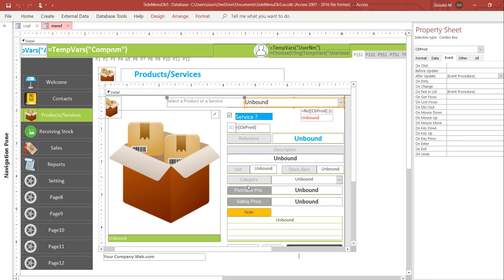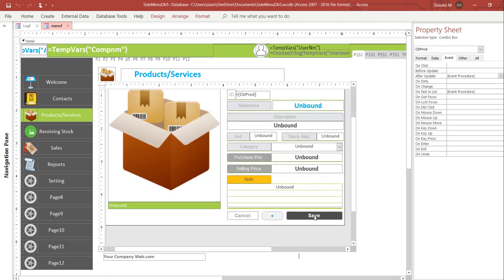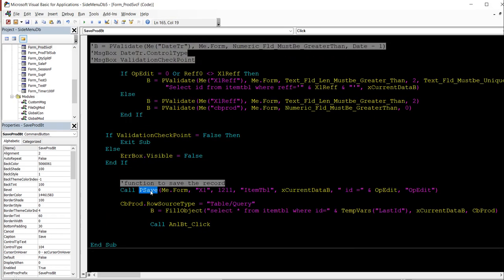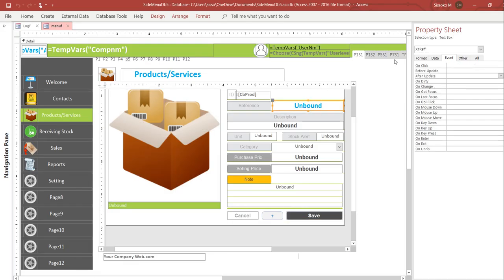Okay, now if we see the save button also, we go to the save button, we click on the save button. We see that we also have a psave function here, which will be saving all our data according to the same x1 on the left of the field. As you see, if I click this one, you see that it is x1 ref. Okay, this one is x1 description. So you can also change that.